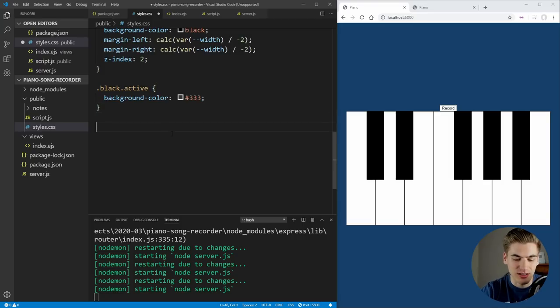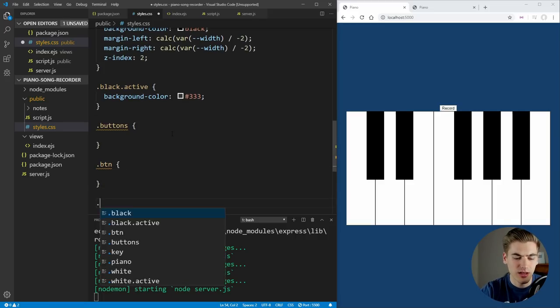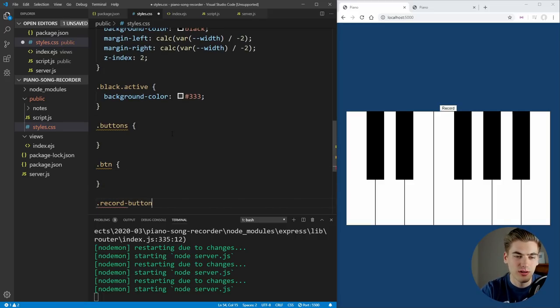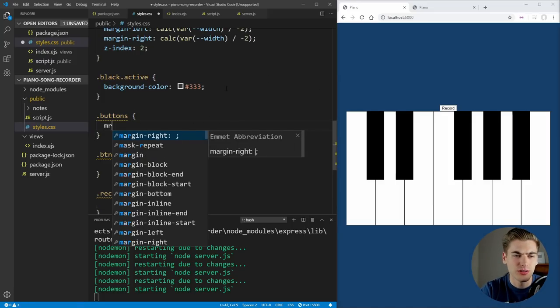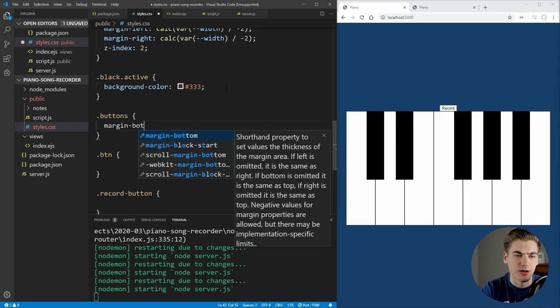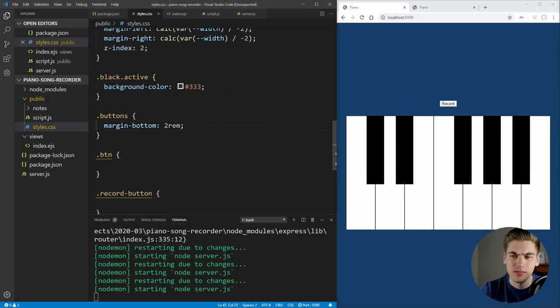And now we can actually select that container, which is called buttons. And we can select each individual button by saying button. And then we also have our record button, which we can select as well. So the first thing I want to select is this buttons class. This, we just want to add a little bit of margin on the bottom. So we'll say margin bottom is 2 REM, gives us some space between our button and our piano.